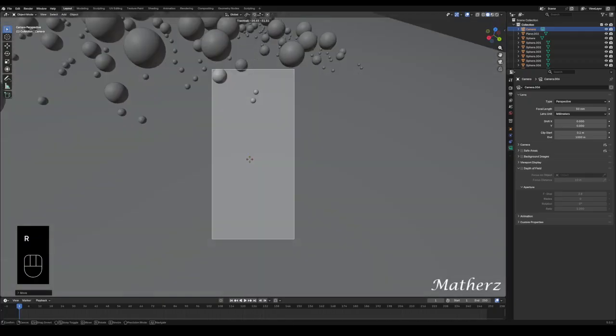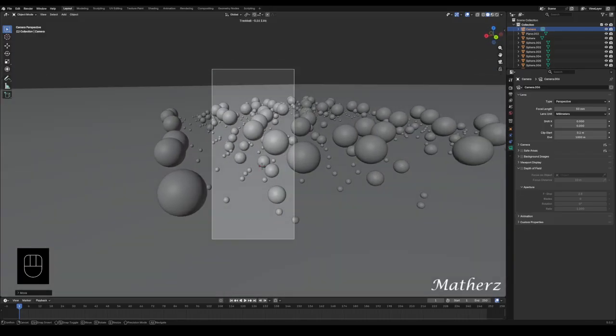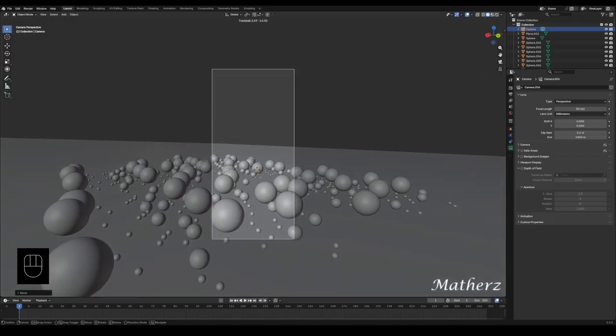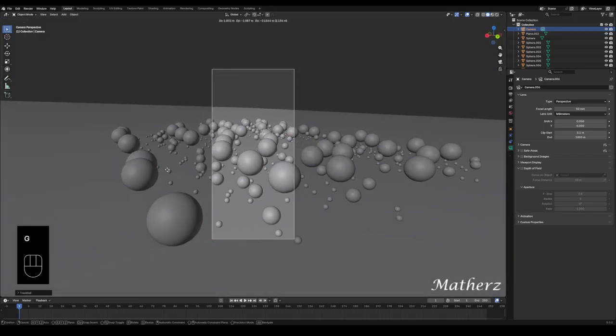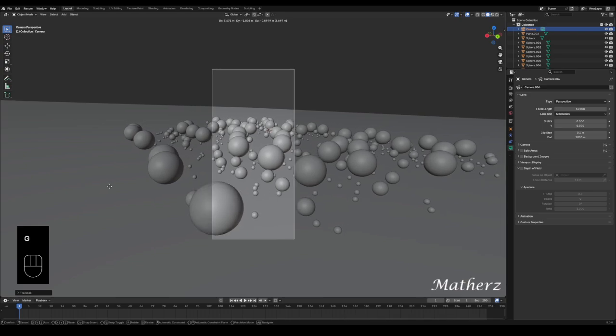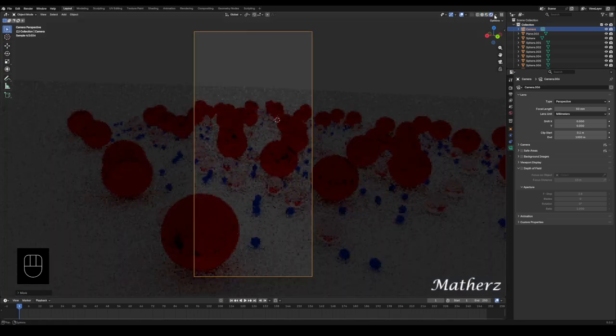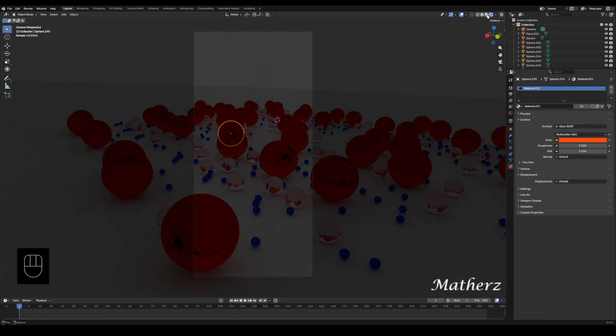Let's go R. Rotate that camera around. I'm just going to press G and just bring this across. And then what we can do is just mess around with where we'd like everything. So I think there's way too much red within this scene, but that's okay.